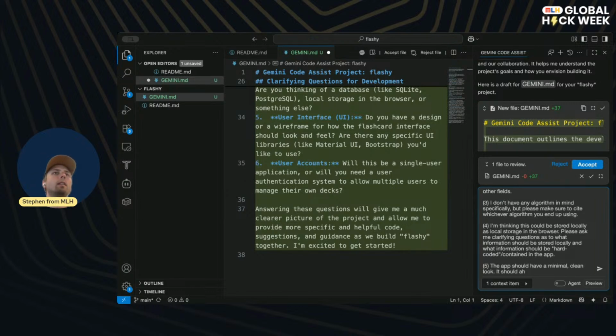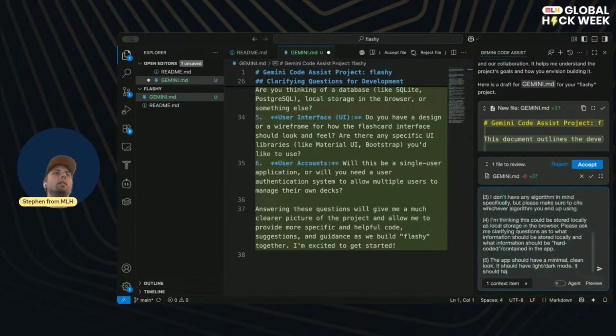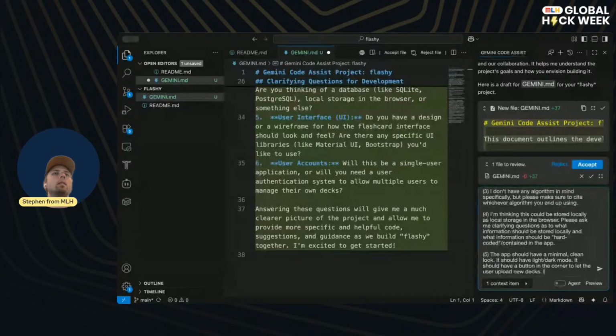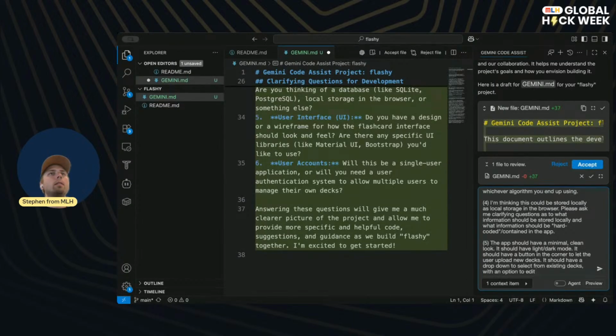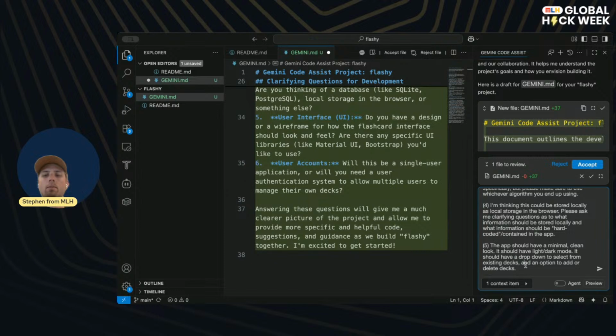It should have a light and dark mode. It should have a button in the corner to let the user upload new decks. Have a drop down to select from existing decks with an option to add or delete decks. So let's just maybe say it should have a drop down to select from existing decks and an option to add or delete decks.